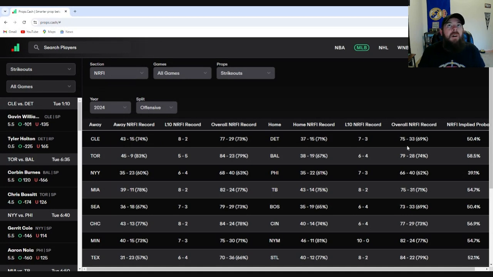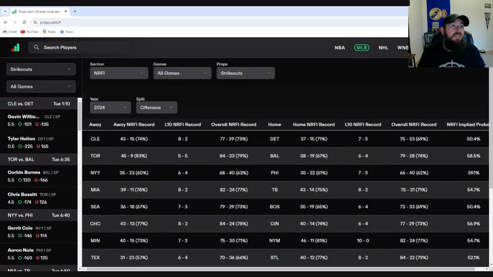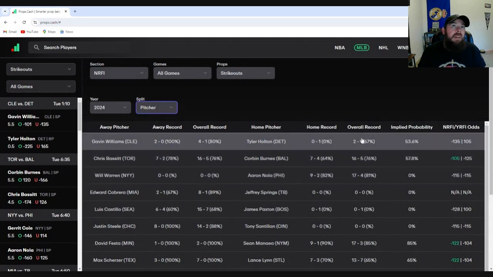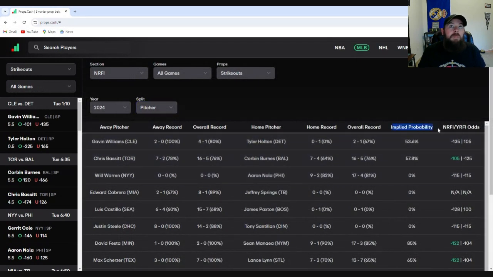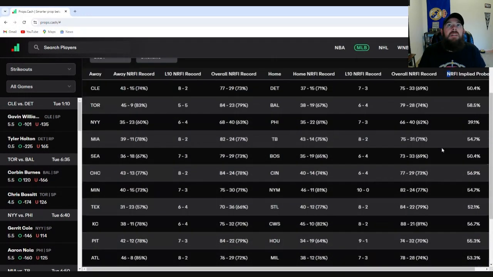So that's just kind of how to read the props.cash board and how I start my research on this sort of stuff. Again, it seems really simple. It all kind of flows logically here. They even do a bunch of the math here for you if you want to look at implied probability of NRFI, and then you switch back from offense. You get your implied for pitcher stats only. You get your implied for offensive stat or overall.